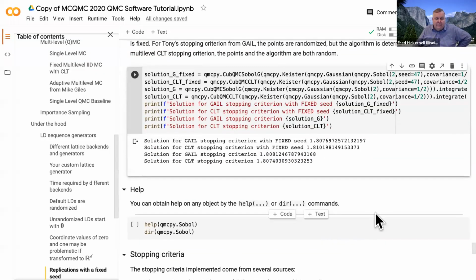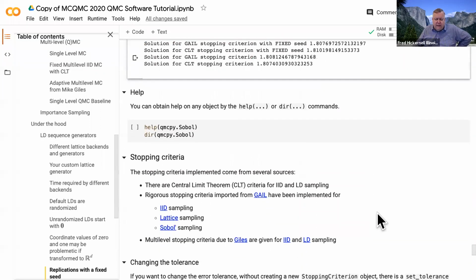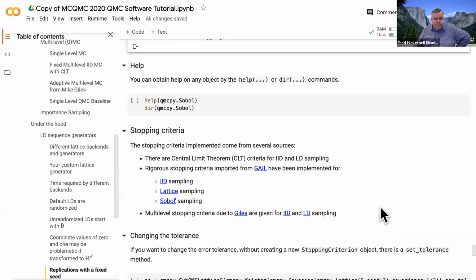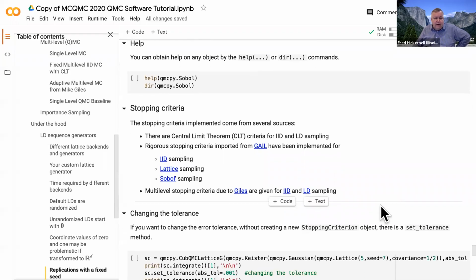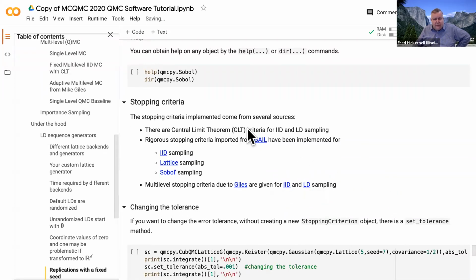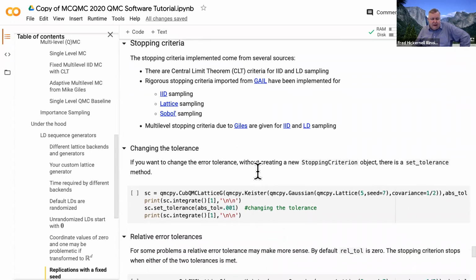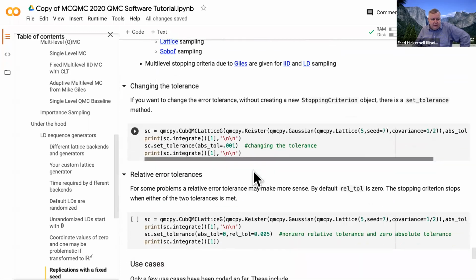We have help, we have directory, we have some documentation. For stopping criterion, we have the central limit theorem for IID, as well as central limit theorem with replications for low discrepancy. And from Gail and the work of my group, we have several stopping criterion. The multi-level stopping criterion due to Mike Giles. If you want to change the tolerance, we have a method to change the tolerance. Let me skip over that.